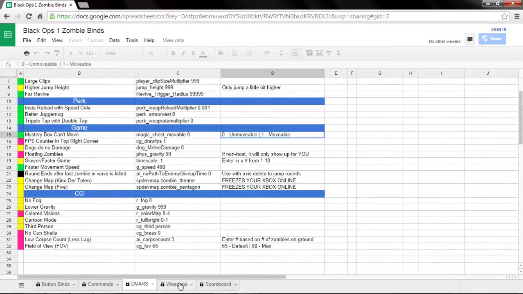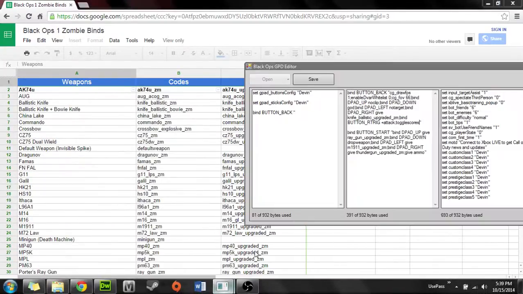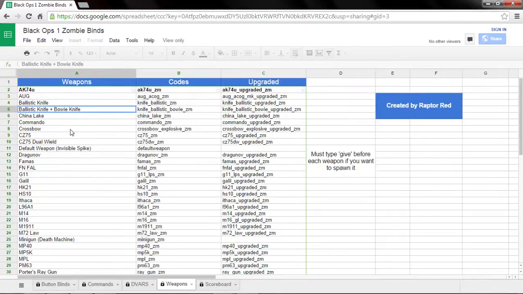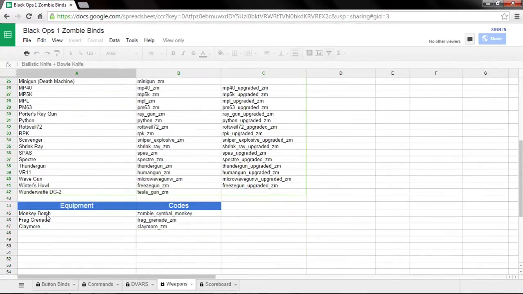Yeah, so when you look at my code, you can just see that after each command, there's a space, and then you put in your own command there. If you want to give guns, it's space, give, and then you'll go to this weapons sheet. These are all the weapons, these are all the codes, and these are the upgraded versions of those codes. And then these are the equipment. You also have to type in give before them.